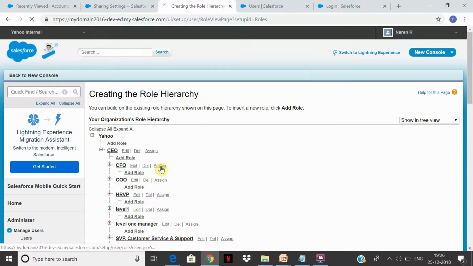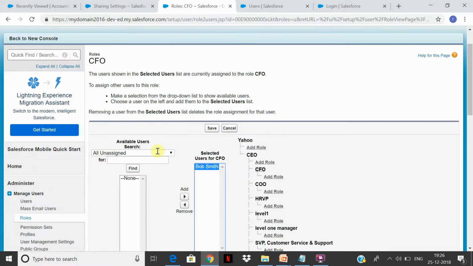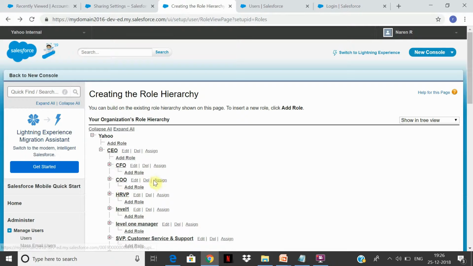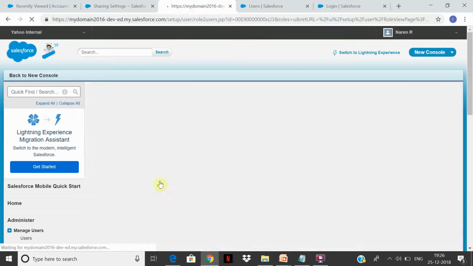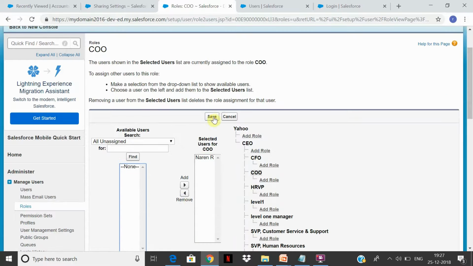We can assign this CFO to the user Bob Smith. So I have selected here already one user, CFO here, and when I click on assign at COO, I'll be able to see myself. I'll remove the other user. So I have two roles correctly set up.